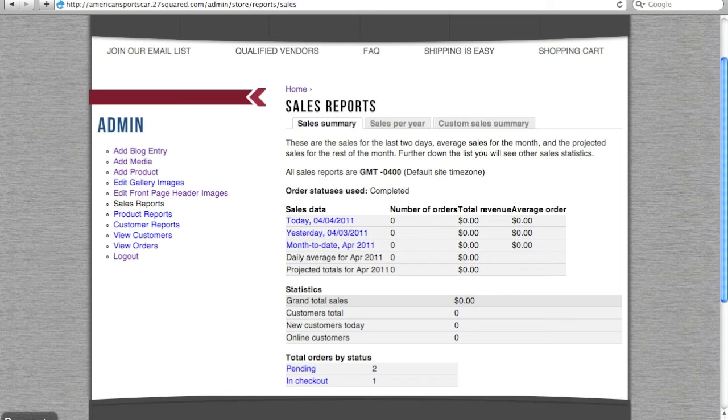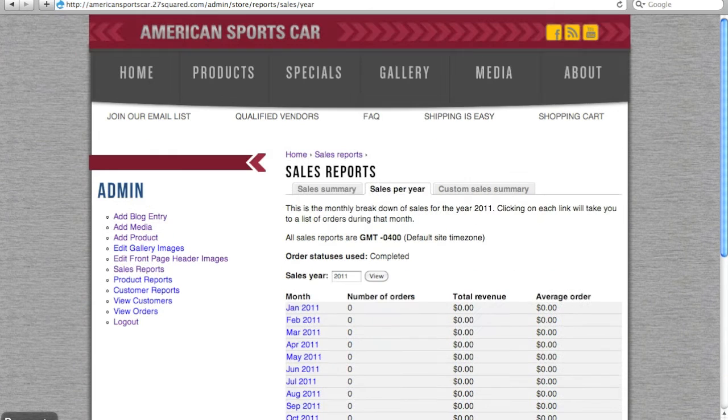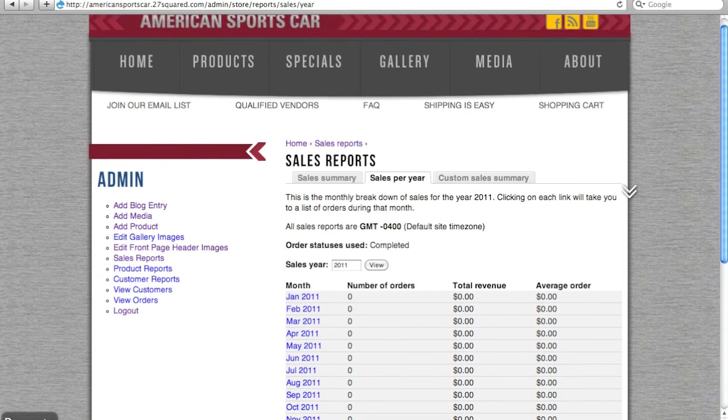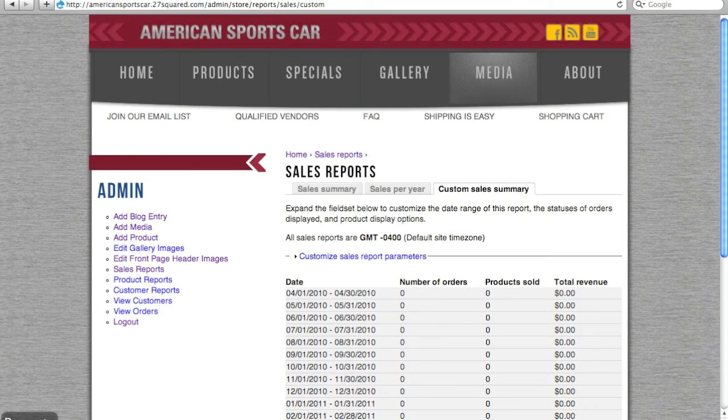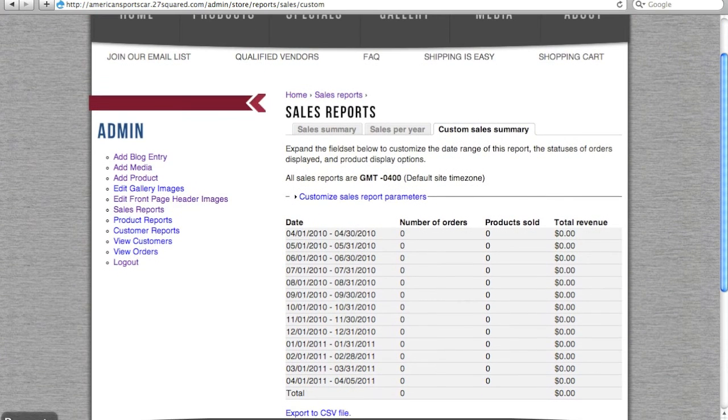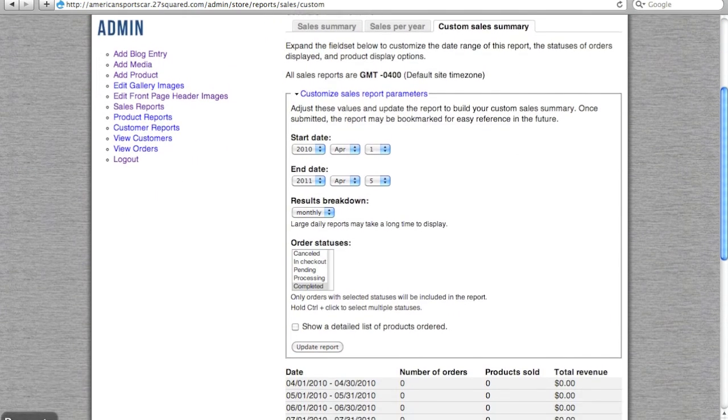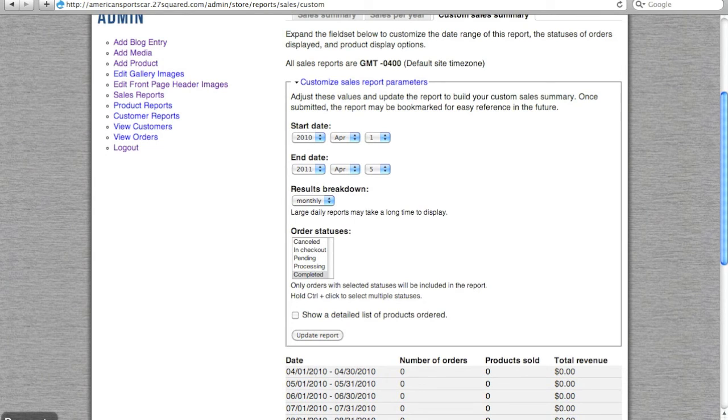And you can see your grand total sales, customer total, new customers today, online customers, items that are currently pending, and items that are in checkout. You can also see the sales per year. This will give you a breakdown per month, and you can choose a different year if you like. You can take this further by creating your own custom sales report by clicking Custom Sales Summary and then clicking Customize Sales Report Parameters, and then you can alter these to whatever you like.